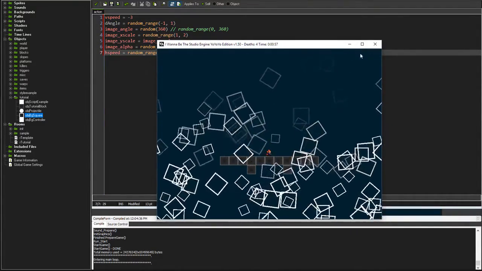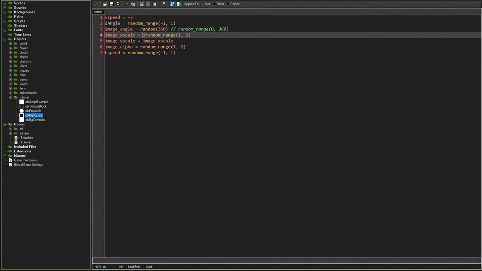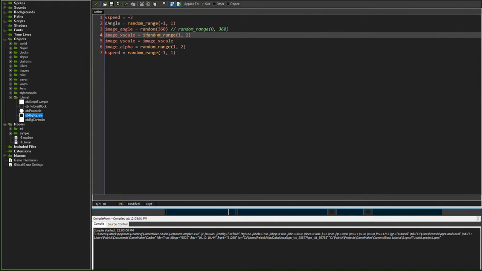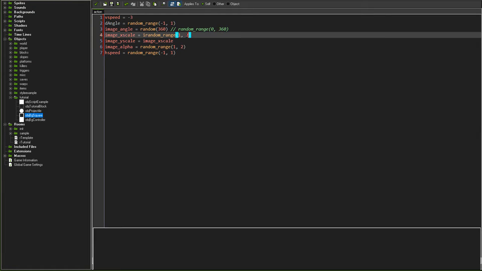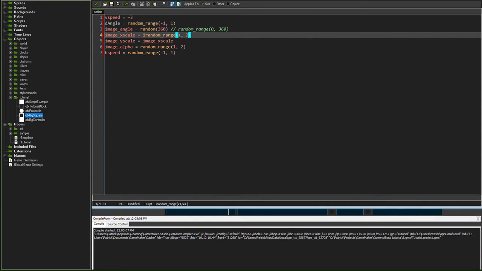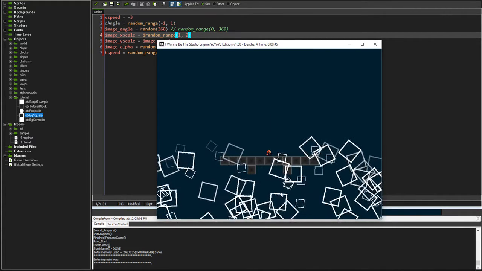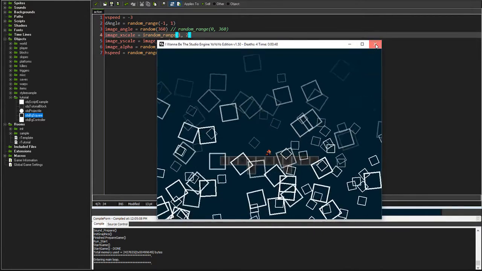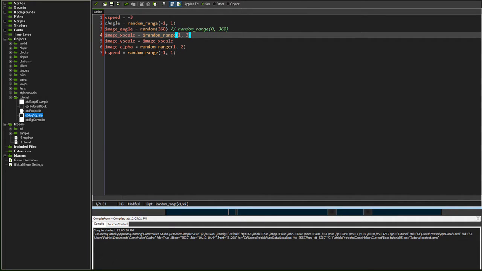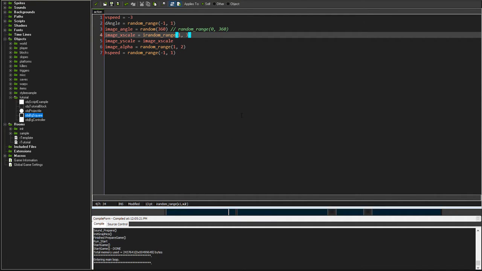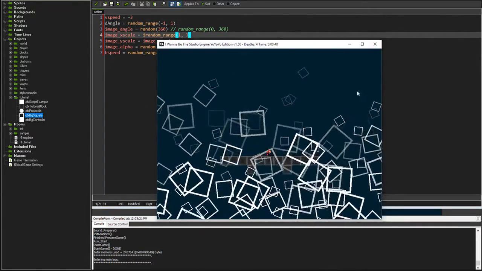Is there anything else I wanted to do? Oh yeah. If I type in irandom for image_xscale, this is a different function, and it will only return integers. Let me make this a 2. So instead of any decimal between 1 and 2 like it was before, it's going to be either 1 or 2 because it's going to be an integer value. So you see how there are distinctly just 2 sizes of squares? If I put in a 3 here, it's going to be distinctly 3 sizes of squares. It's kind of hard to tell. That's the difference between random and irandom.